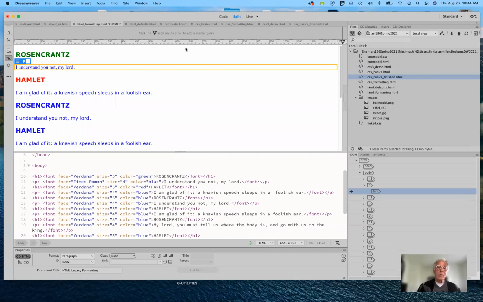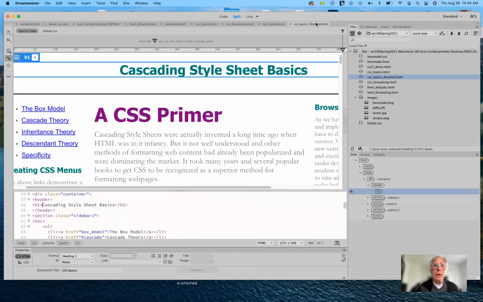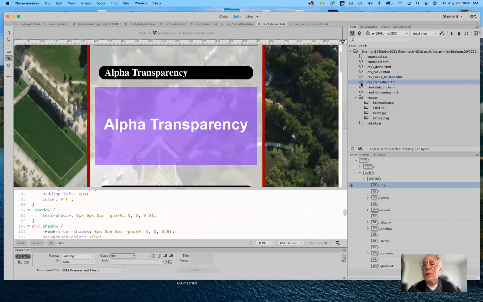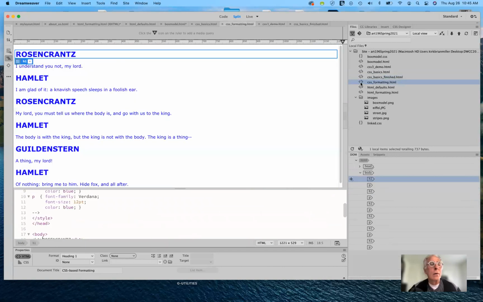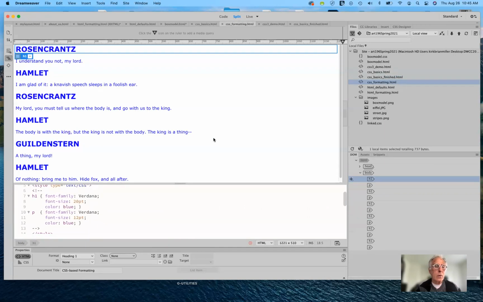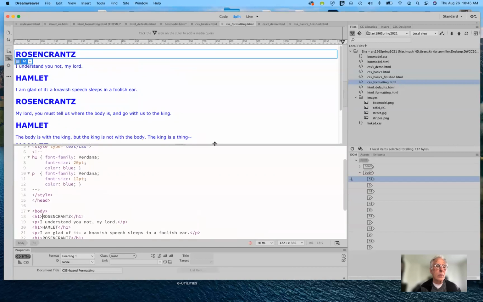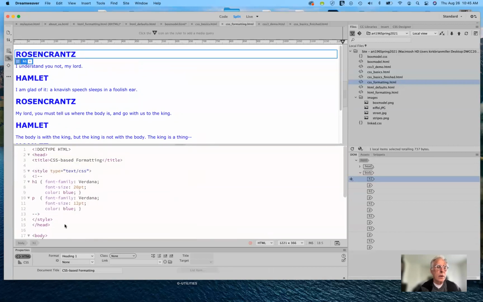Okay, so let me see if I can find it real quick before we end today. There was one that I wanted here. I think it was this one. Here we go. So we'll use this one, and I want to show you the inheritance. I didn't put it in the right brackets here. We have paragraph, font family. We have H1 tag.